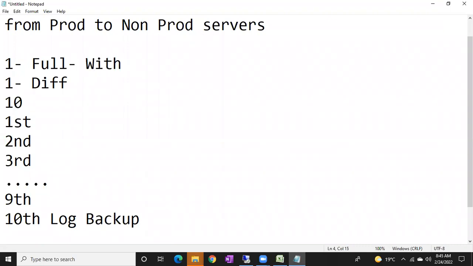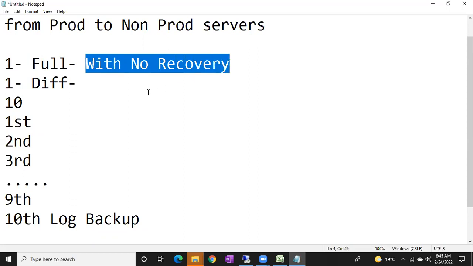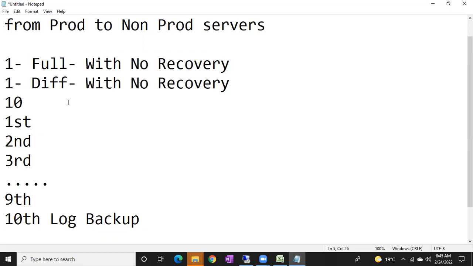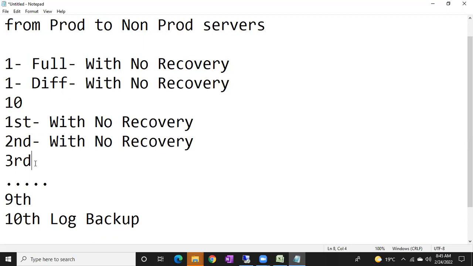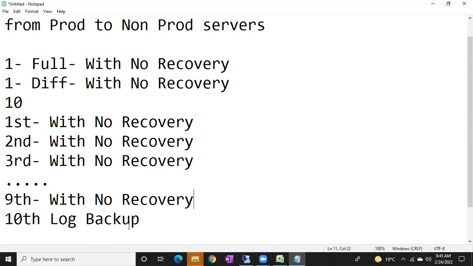I have to restore the full backup with no recovery. I have to restore my differential backup with no recovery. And I have to restore all my log backups with no recovery, no recovery, no recovery. The final backup is restored with recovery, because there are no further backups to restore. Sir, who will remember all these things?